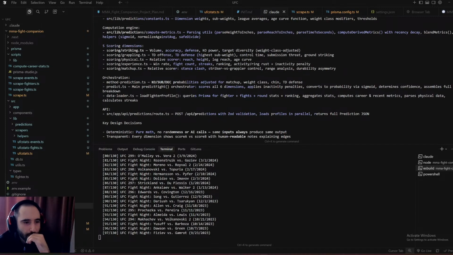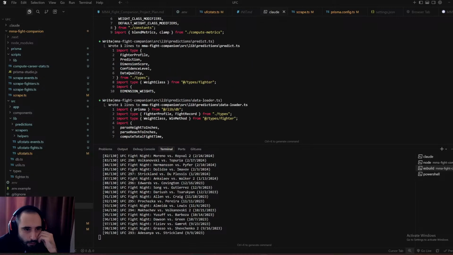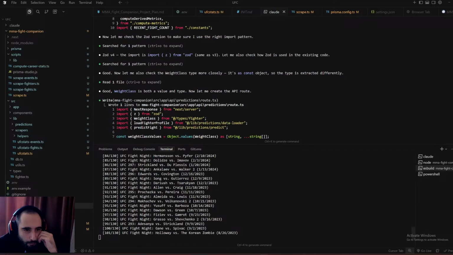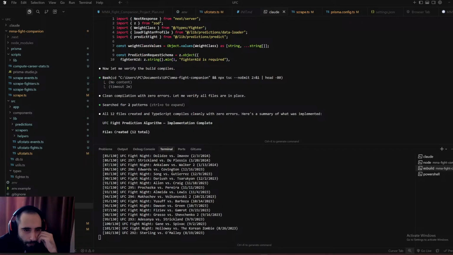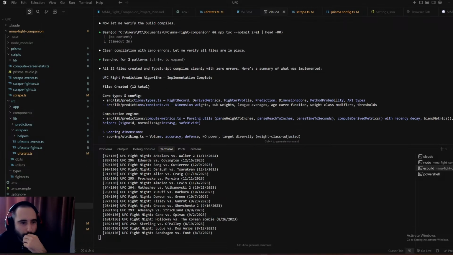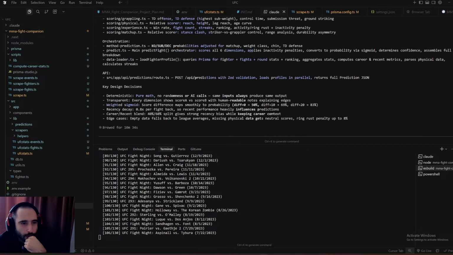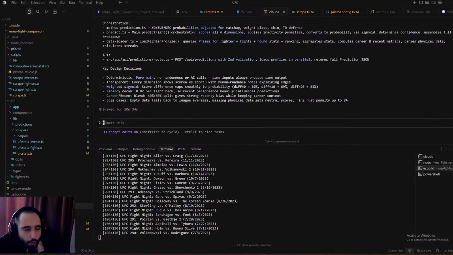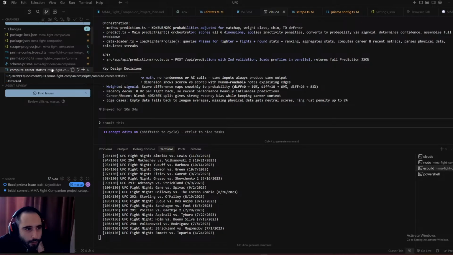Okay, so we have some result here. Okay, build compiles with 0 errors. Let me verify all files exist. Okay, all files created, TypeScript. Computation, file scoring dimension, cool. API key design decision: deterministic, pure math, no randomness or AI calls. Okay, cool.